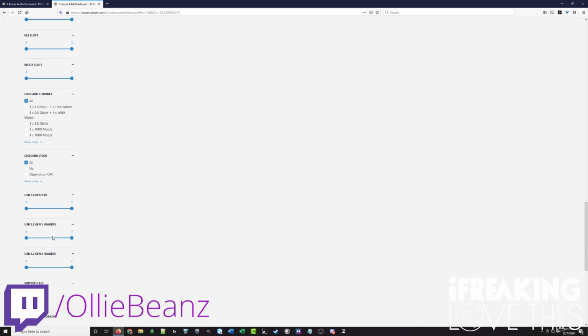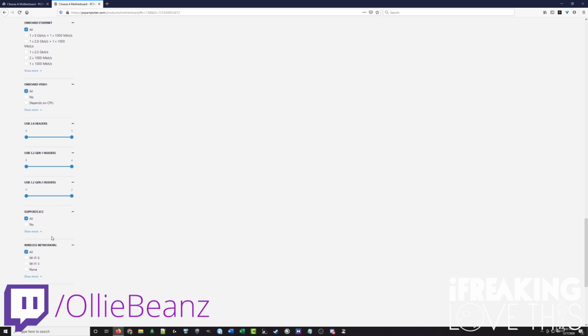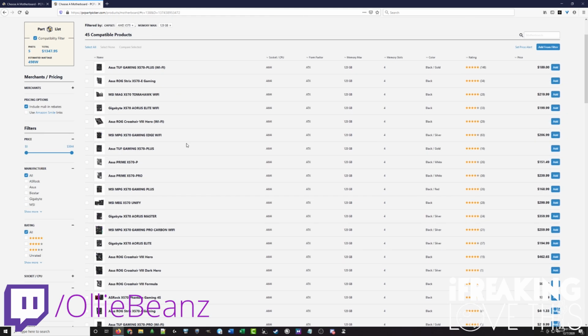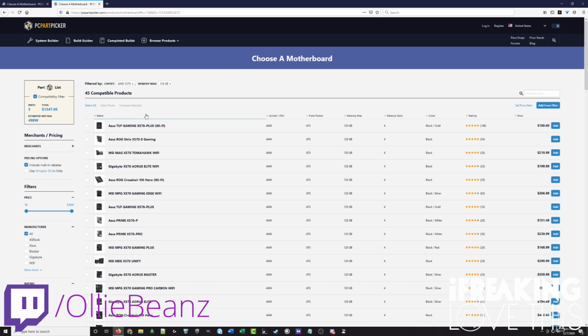You want to make sure it has the available ones you need there. And then if it supports ECC, generally speaking, you're going to go no on that. And then if you need Wi-Fi, Wi-Fi is less common, especially in gaming builds, but for a media PC, you might want to do that on Wi-Fi. And so we have 45 choices here from 3,345, I think it was. And so you want to just go here and then look at your look and feel and then any other features that you might have.